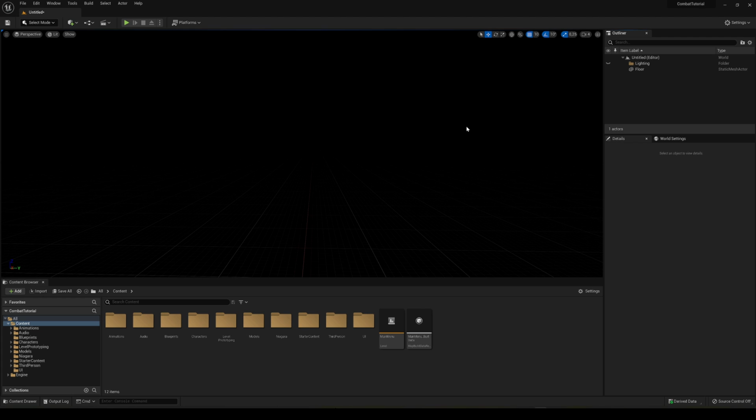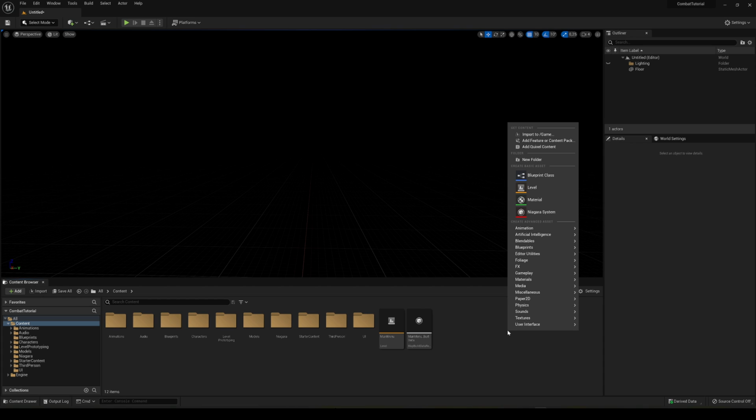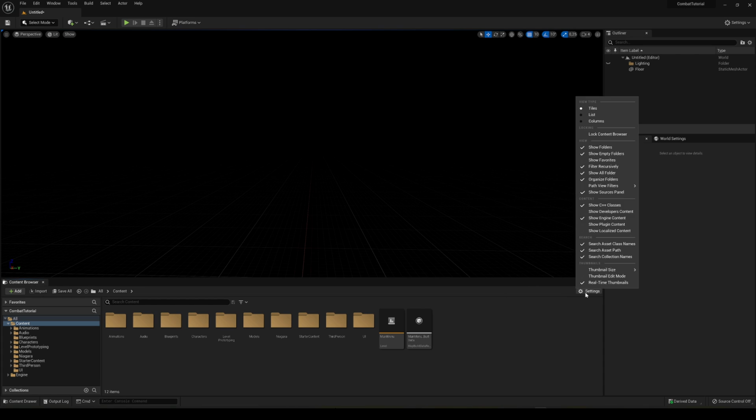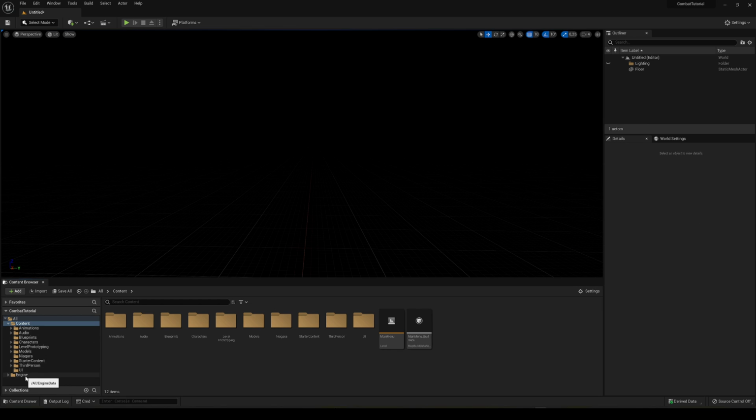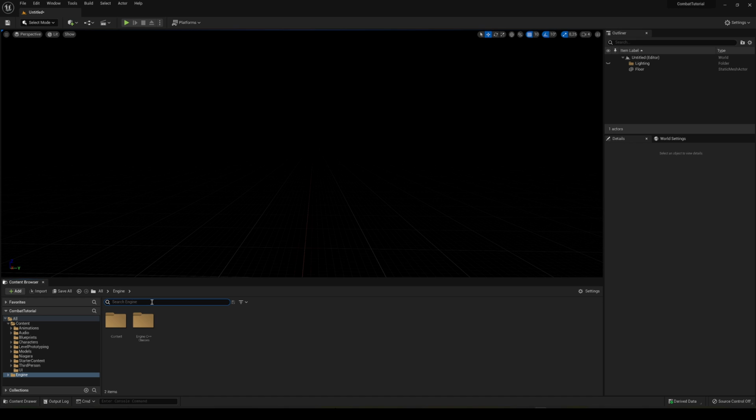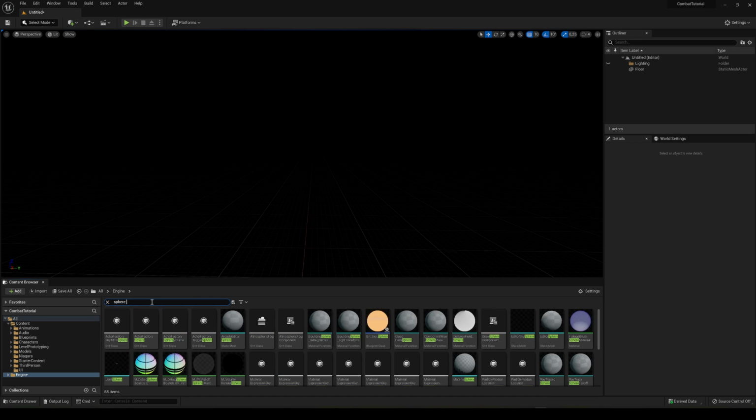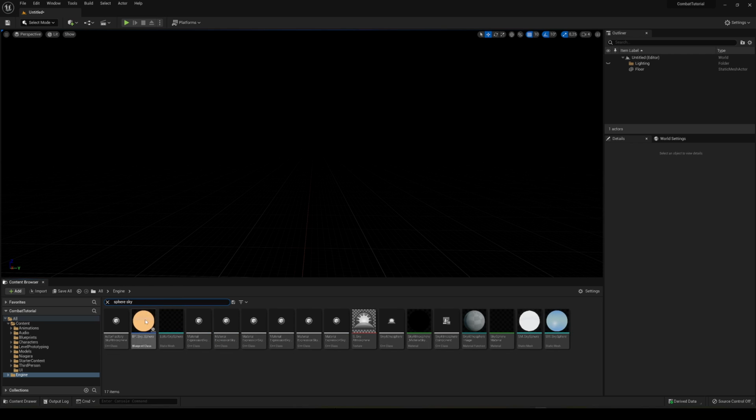Then what we have to do is go into your content browser, go into settings, and say show engine content. We need to make sure that that's enabled. Now if we go into the overall explorer, you can see there's a new folder called engine. Select this, and then search for sphere sky, and you will see this one, BP sky sphere.